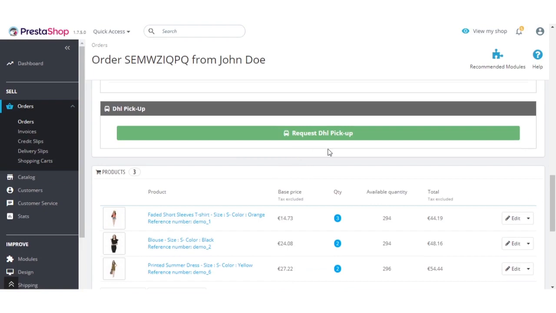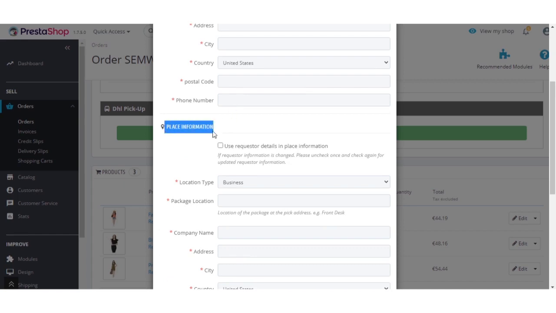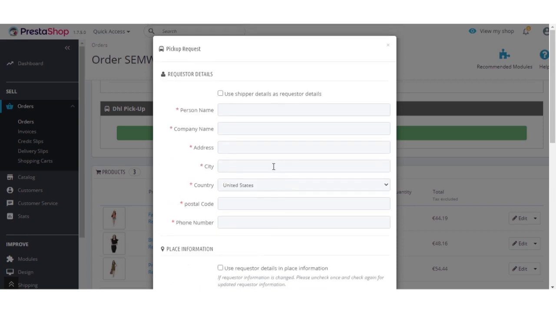When admin clicks on request DHL pickup, a pickup request form appears on the orders page. A pickup request form is divided into three parts: requested details, place information, and pickup time information. Under requested details, admin needs to fill the details of a person who is requesting for the pickup from DHL. If the requested details are same as the shipper details entered by admin while configuring the module, then click here.